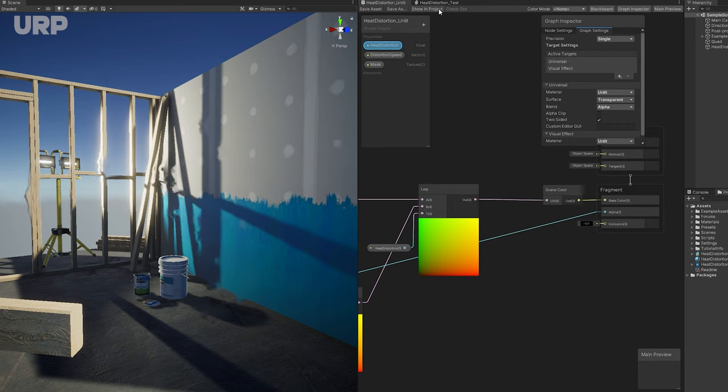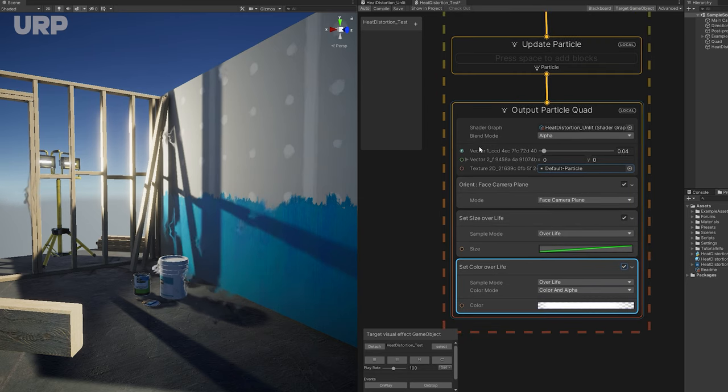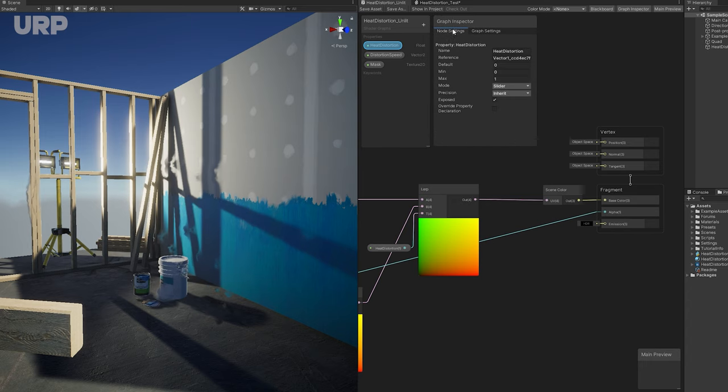And from now on, you can do a couple things. For example, if you want to name properly these vectors and this texture, all you gotta do is select the property, and in the Graph Inspector, in the node settings, you can copy the name to the reference and add an underscore, for example. Once you save it, if you go back to VFX Graph, now you have some proper names in your properties of the shader.